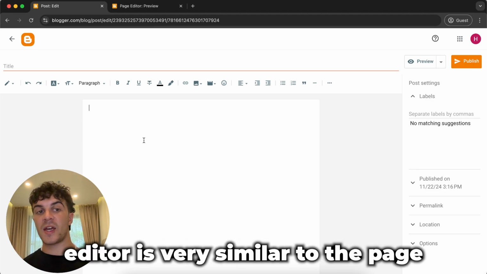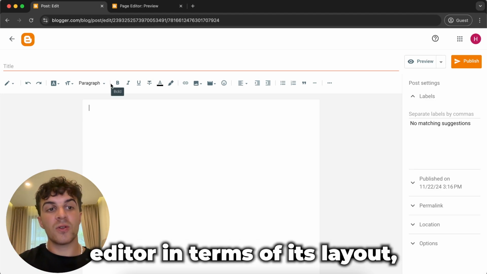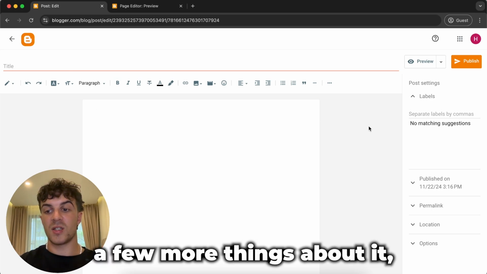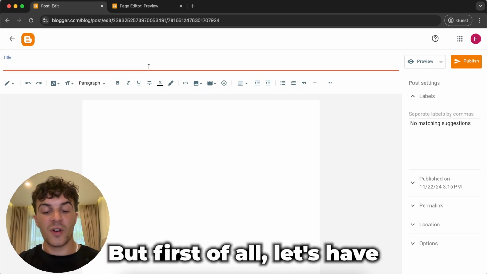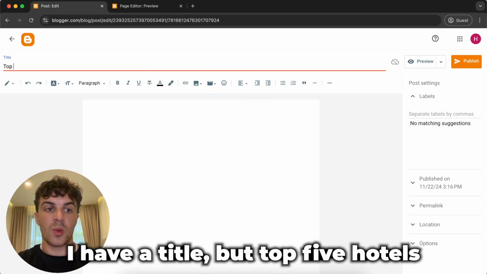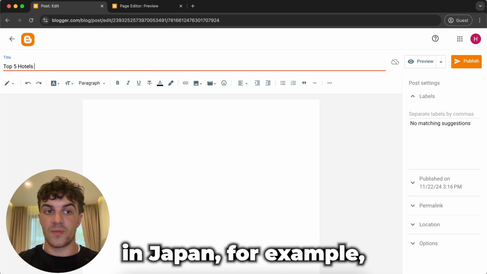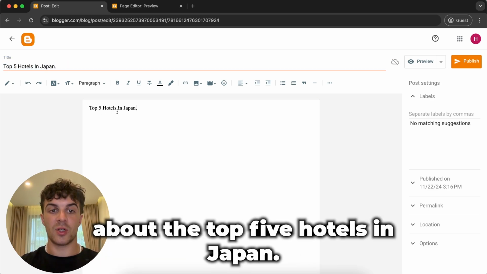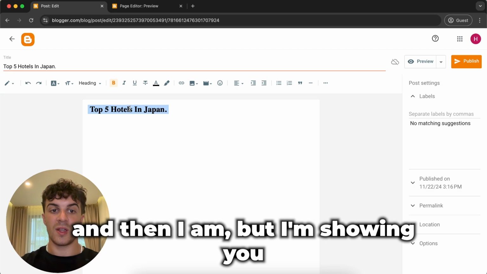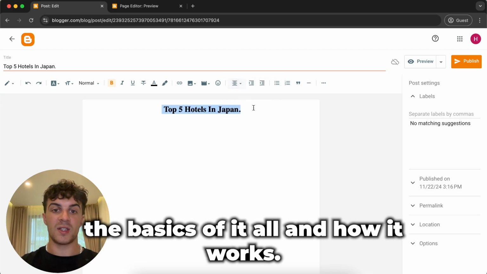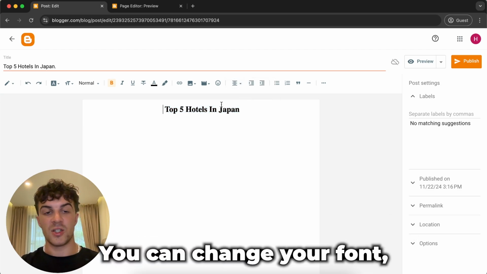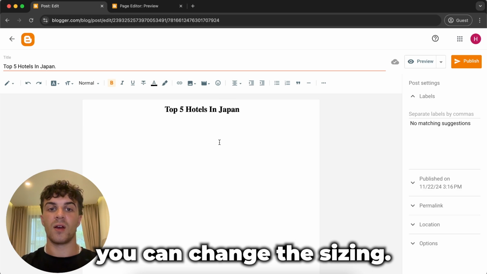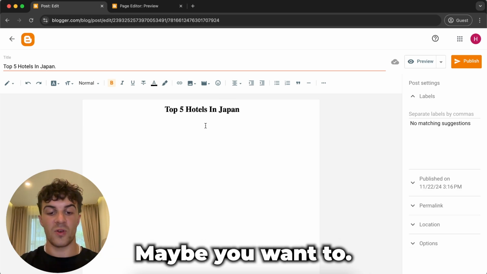It's very similar to the page editor in terms of its layout, but you can go ahead and customize a few more things about it, which I'll explain. But first of all, let's have a title, put top 5 hotels in Japan, for example. And we could write our whole blog here about the top 5 hotels in Japan. Obviously you want to put a bit more effort in than I am, but I'm showing you the basics of it all and how it works. You can change your font, you can change the sizing, put all your information in here, whatever you want to.